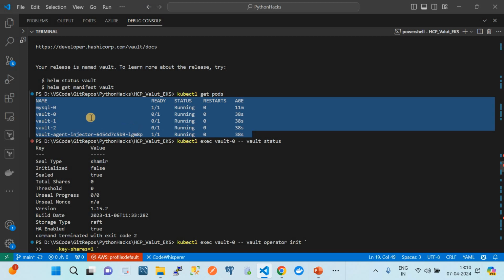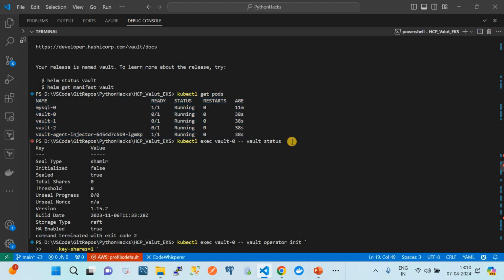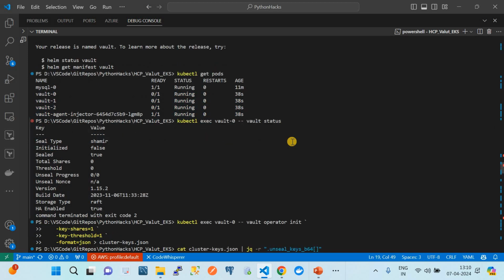So if you can observe here, you see that our vault 0 and 1, both are running, but they are not yet configured correctly. But the vault agent injector is ready and readily configured. Now we have installed the vault, but that is not enough, we need to configure the vault application, right? And for that we need to do certain steps in kubectl. That is the next step that we're going to do now.